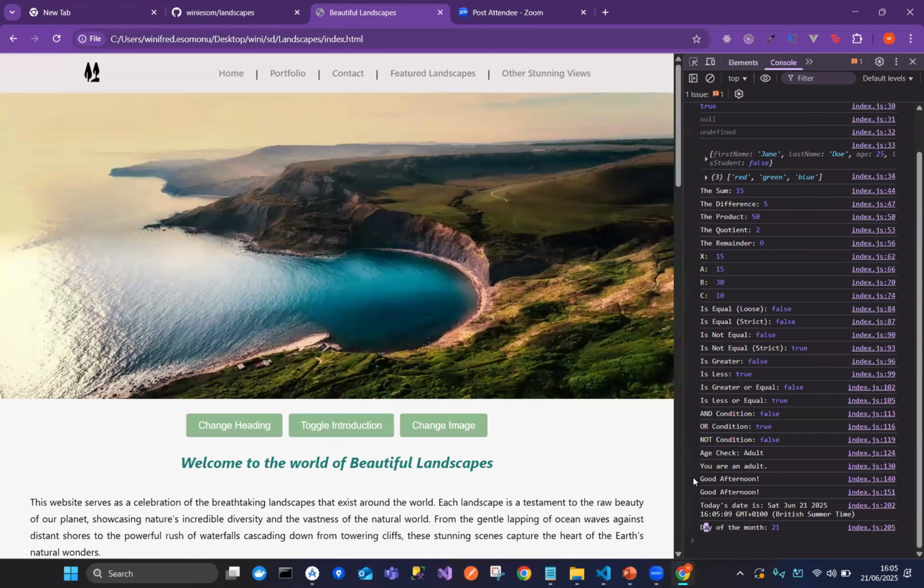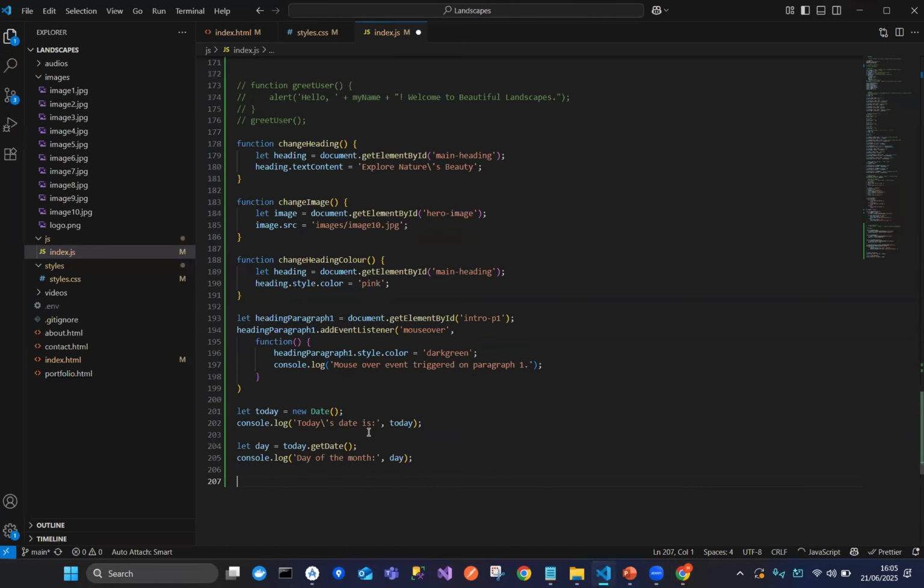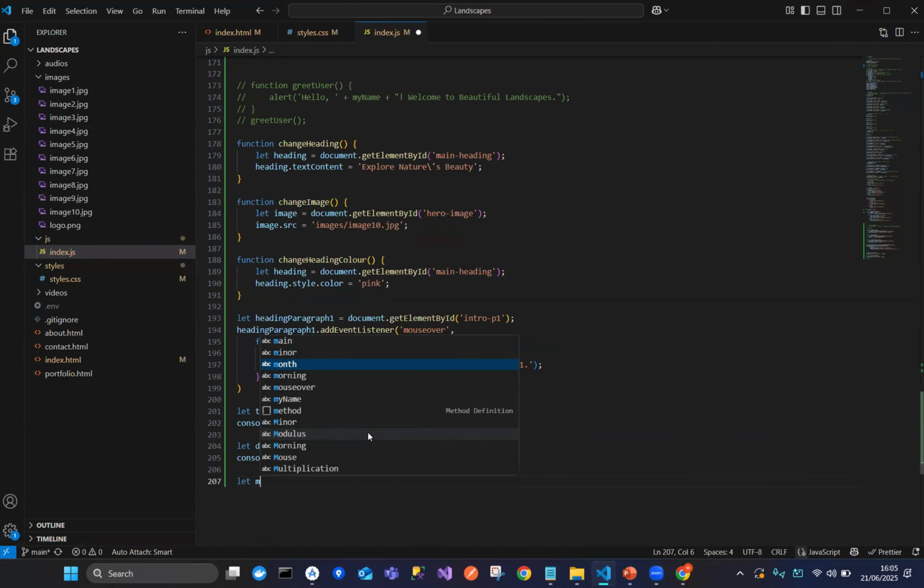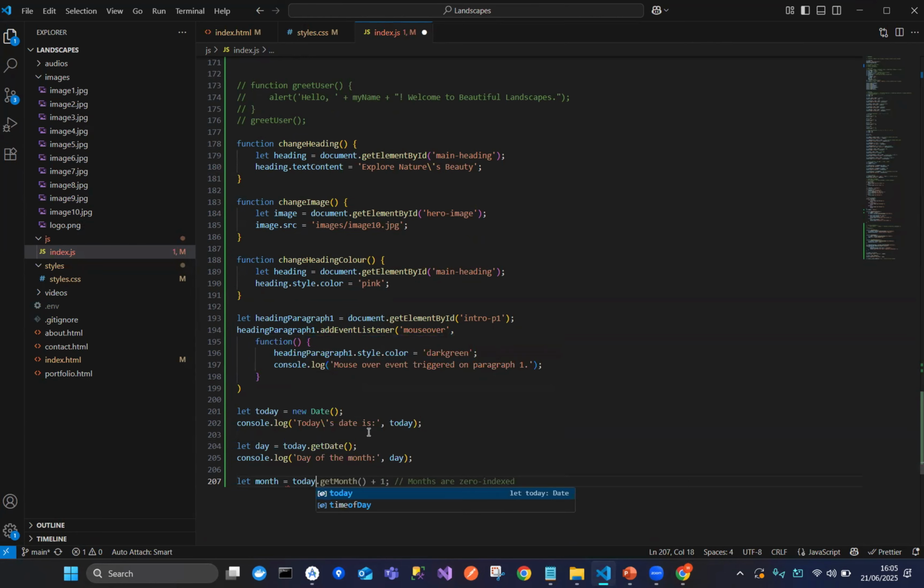So you can see the day of the month, 21. Today is the 21st, right? So we can extract the month as well. Let month be equal to today.getMonth. With months in particular, you have to add +1 to it. The reason is because months are zero-indexed. This is what you will see when we get more into arrays, you will understand what indexing means. There are some specific things in JavaScript where it starts to count from 0, not 1.